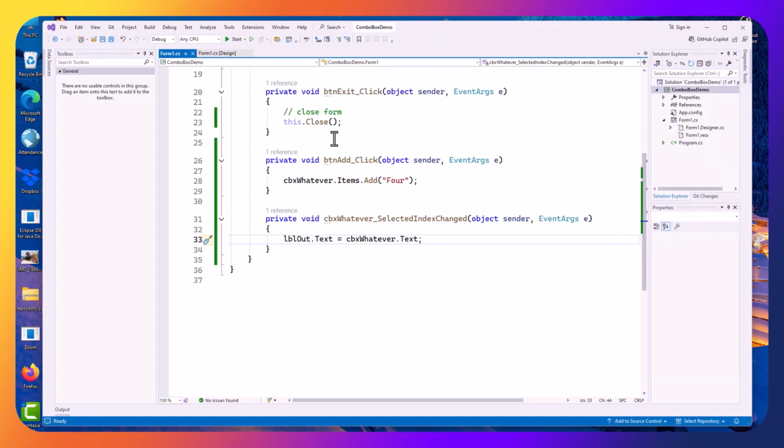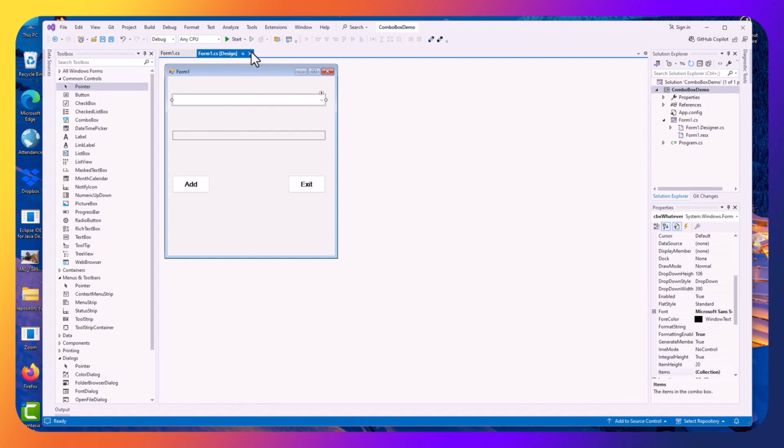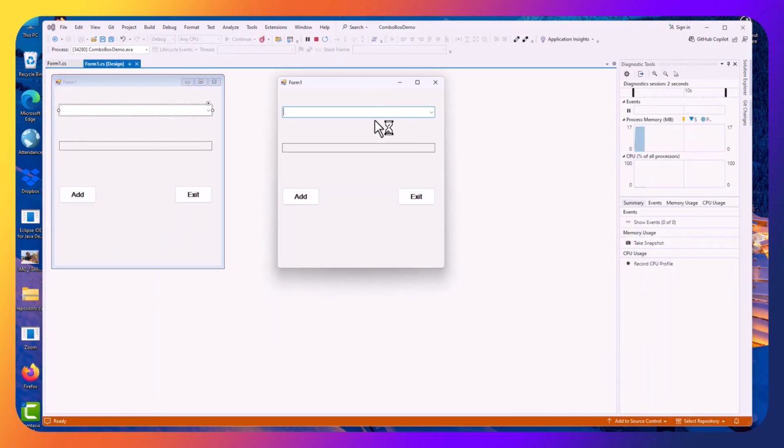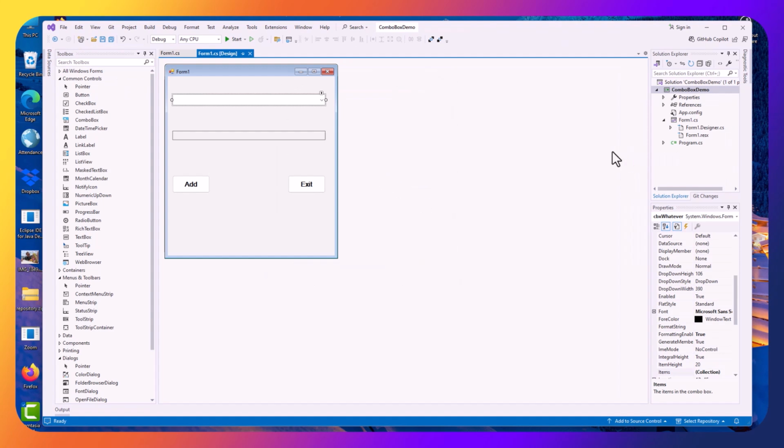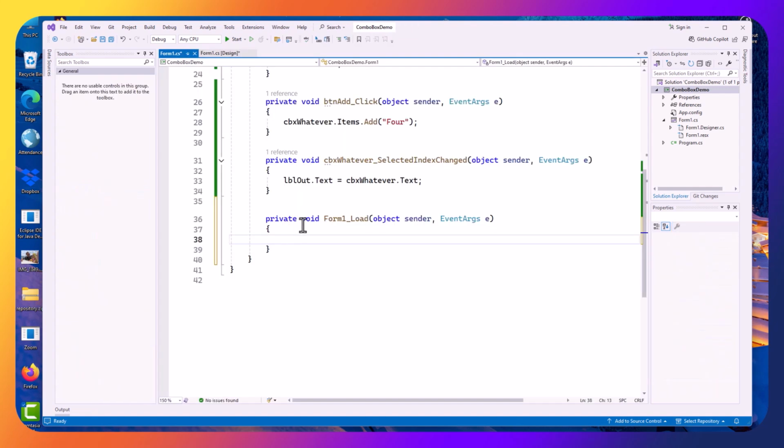Now, the only thing that's strange about this combo box is when you run it initially, it doesn't give you a lot of clues as to what to do here. You just simply see a drop-down box. What you can do is populate the text property initially, telling the user what to do here, and we'll do that. I'm going to go into the form load by double-clicking on the form. I'm going to say CBX whatever.text is equal to "select from the list below." And we end up with this sitting in form load.